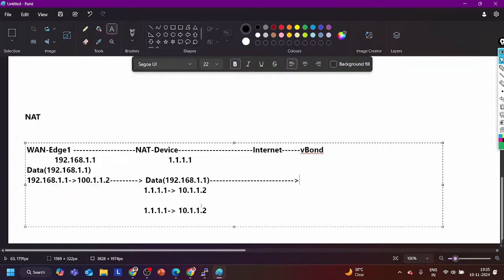When vBond receives it, vBond will get to know that there is a NAT device between vManage 1 and the internet. How will vBond get to know about it? It will see that the IP address coming in the message is the private 192.168.1.1, and the public IP address is different. That means someone has translated the traffic. So it is the responsibility of vBond to inform vManage 1 about its public IP address.